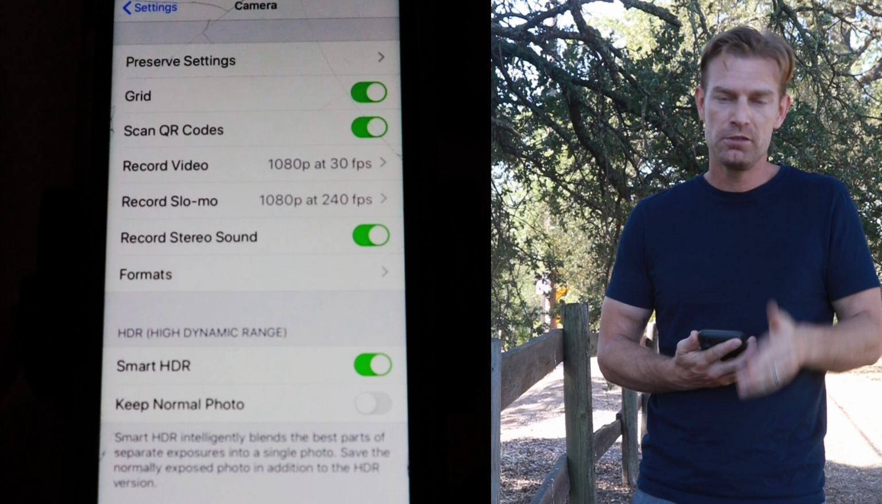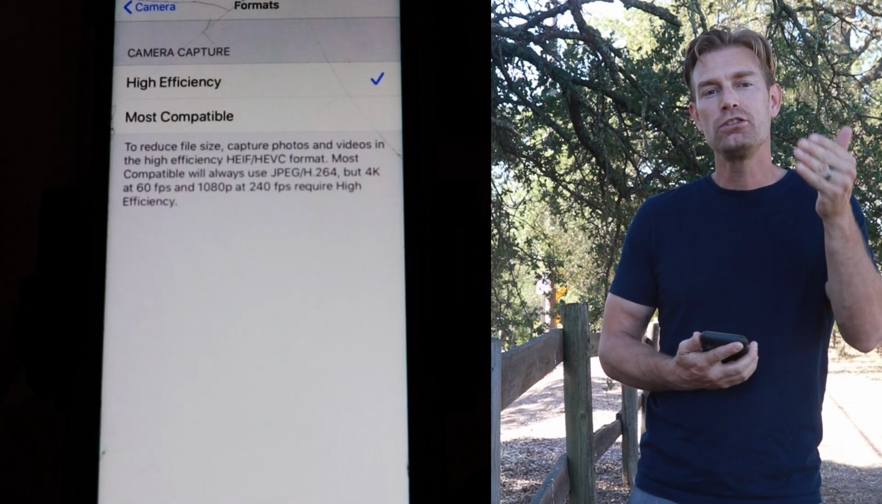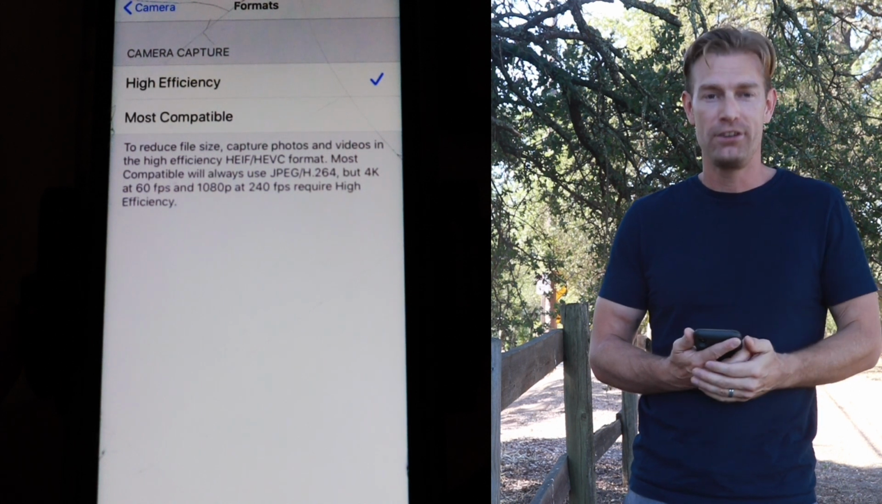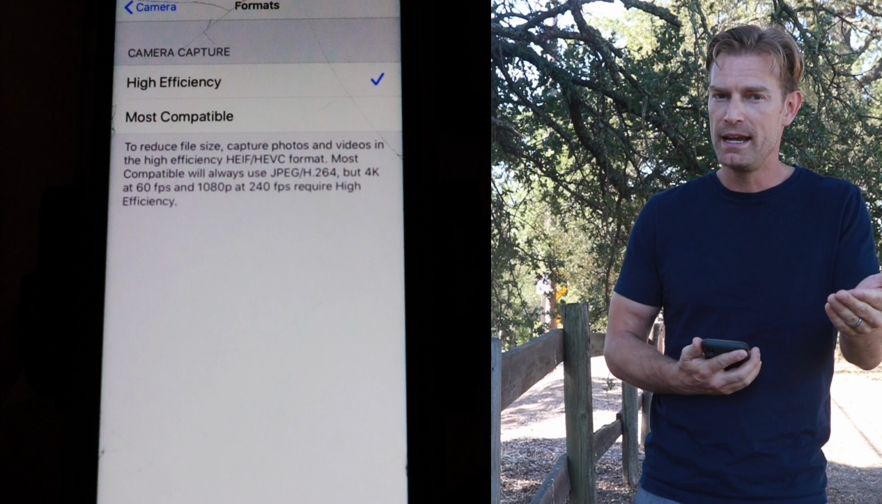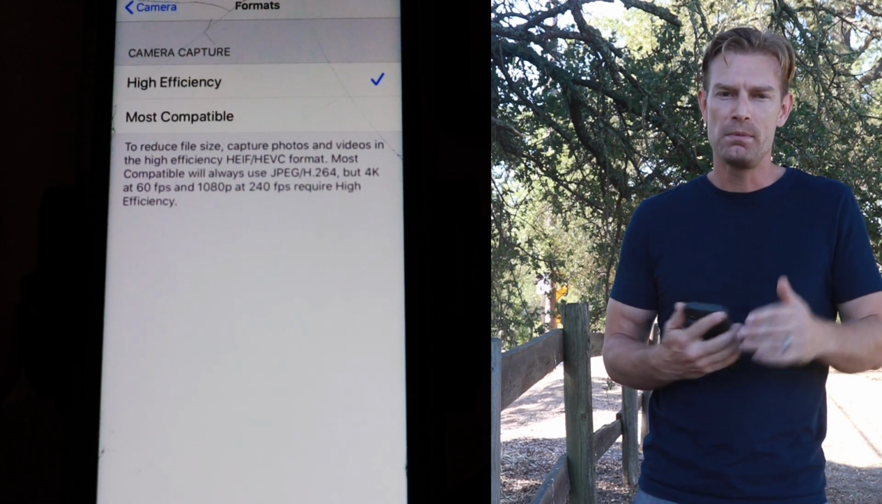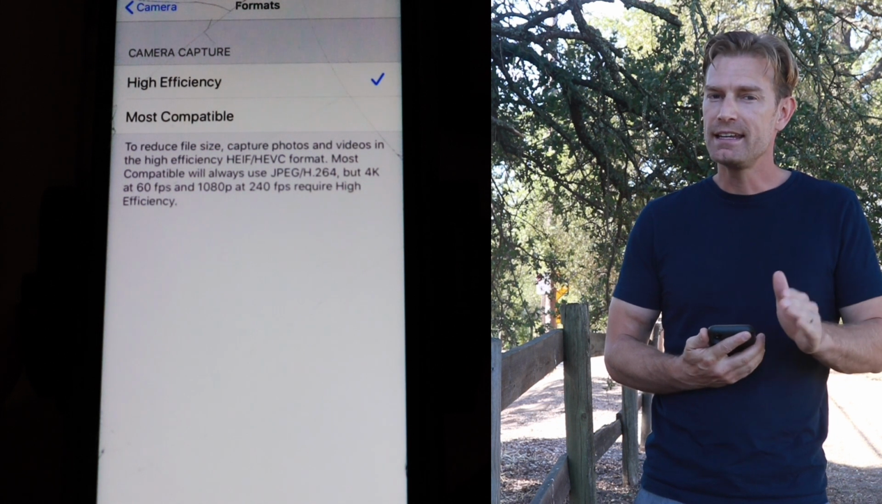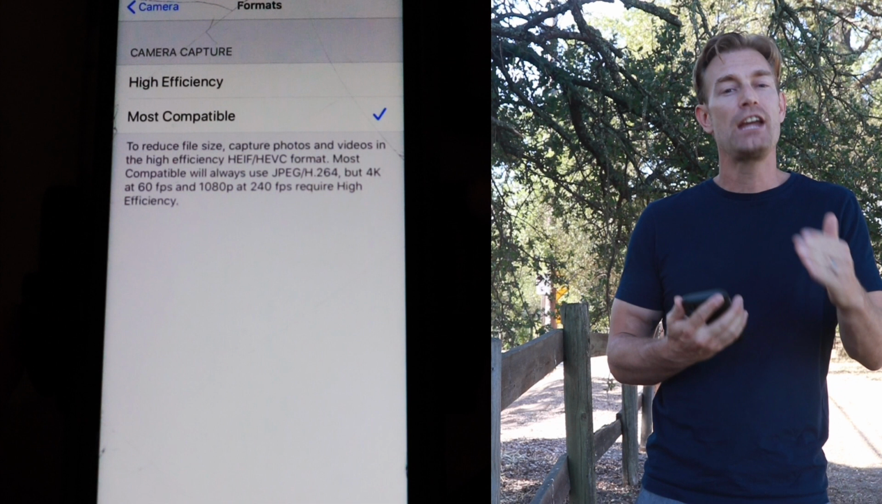In the middle of our settings page, you'll find a format tab. Go ahead and push format, and below you'll see two settings. The first is called high efficiency and the second is called most compatible. Now the high efficiency formatting is Apple's default setting, and this allows better storage capabilities with our iPhone. The second is most compatible, which is called a JPEG format.